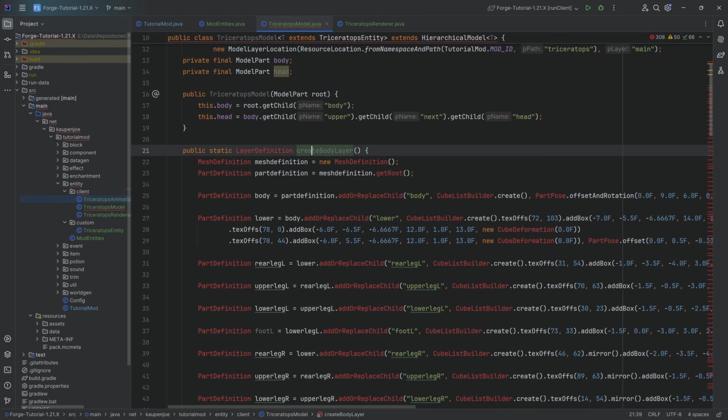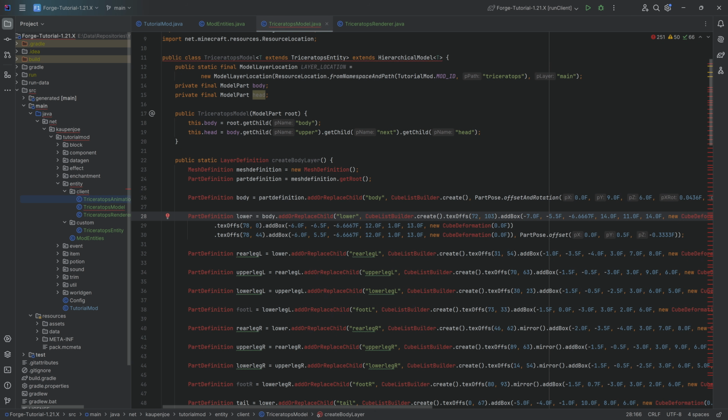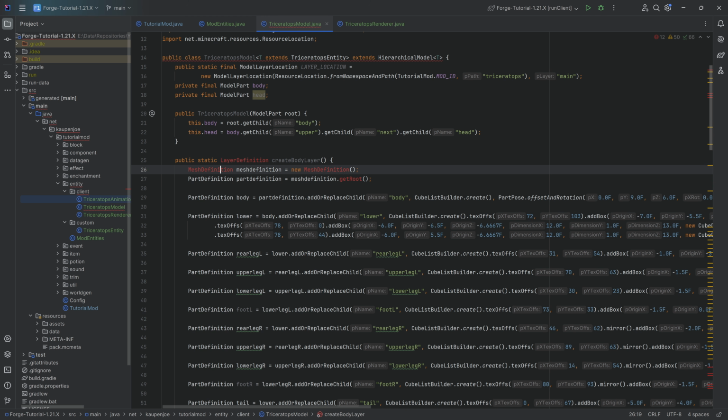In the createBodyLayer method, we're going to simply import all of the different things: CubeDeformation, CubeListBuilder over here, PartDefinition, MeshDefinition, and the LayerDefinition as well.